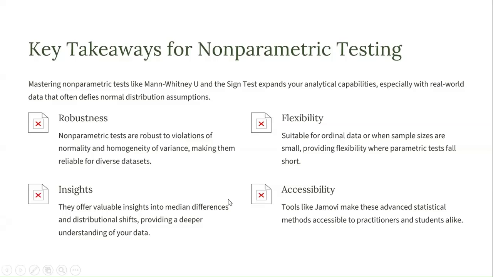As you continue learning non-parametric methods, you will discover that they are extremely valuable for analyzing real-world data where classical assumptions may not hold.